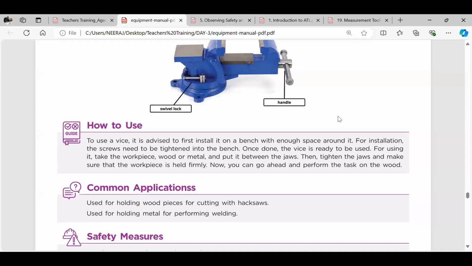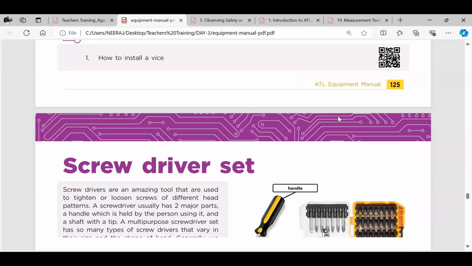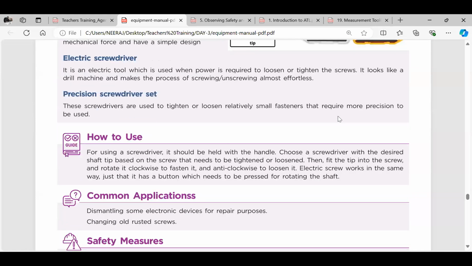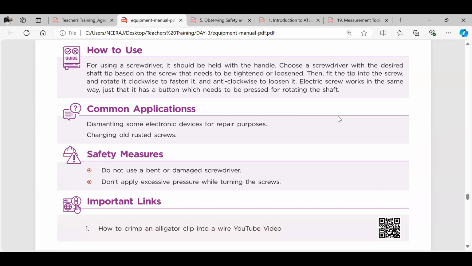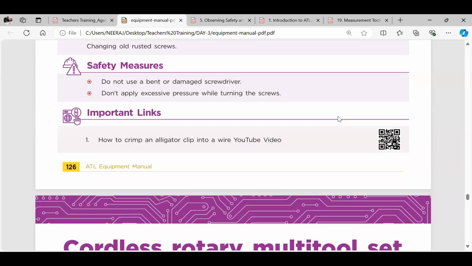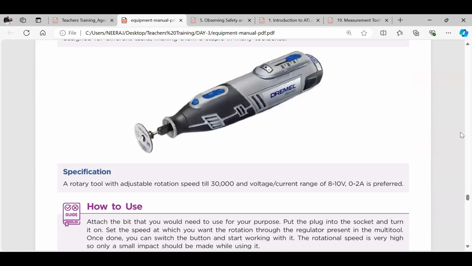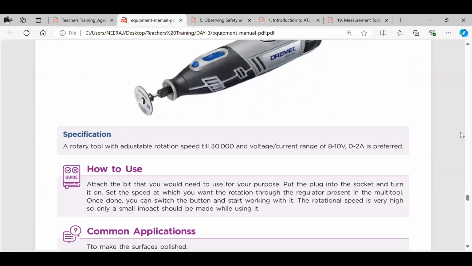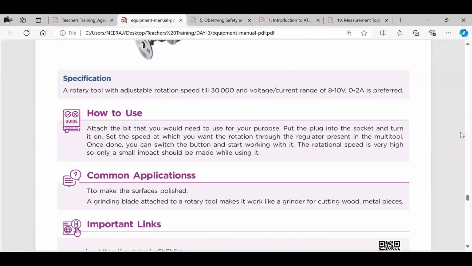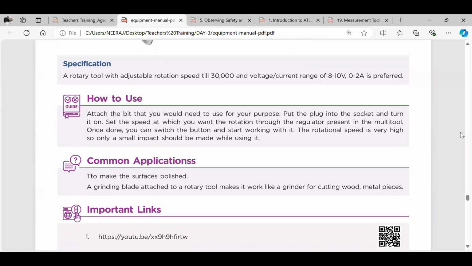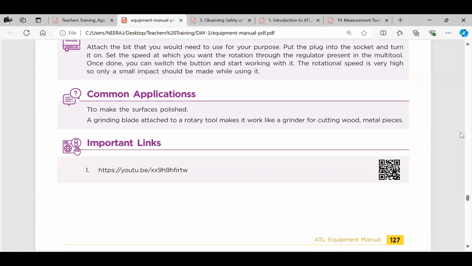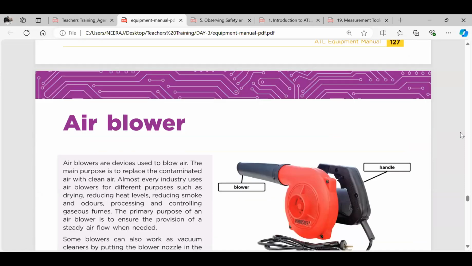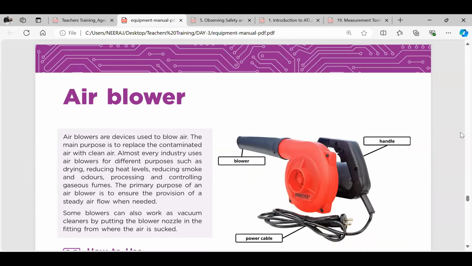Then we have a screwdriver set. This is a common thing that I think everyone knows. To open nuts and bolts, we use a screwdriver. Then we have a cordless rotary tool. This is a motor based rotor, which can rotate at a speed of 30,000 rotations per minute, right? Its applications are grinding wooden pieces or metal. This is an air blower. For cleaning purposes, we use an air blower.